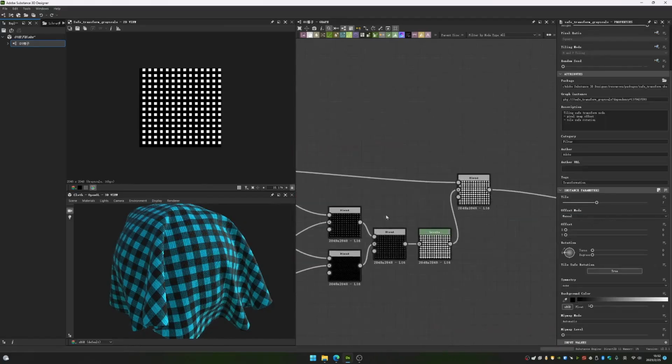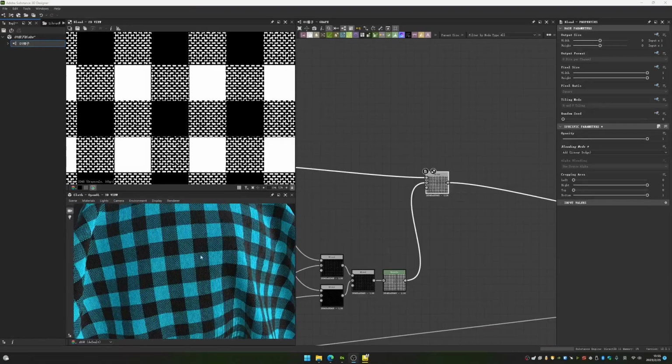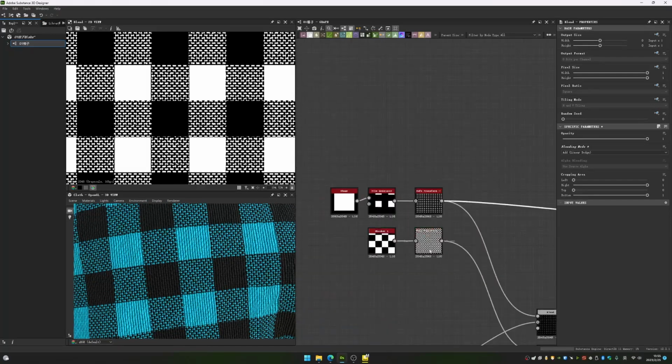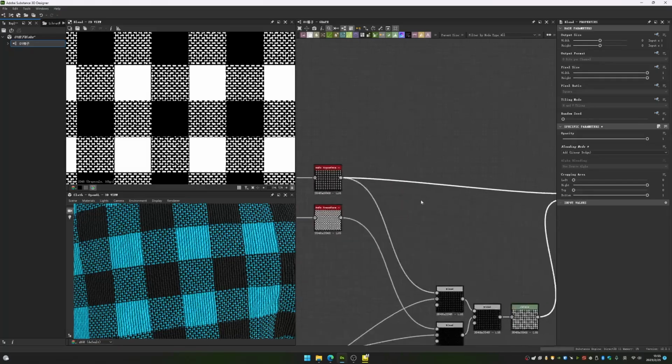Now, let me explain why we do this. The final output image here is actually a blend of 3 different materials. One is black, one is a black and white grid, and then there's the blue one, right? So it's the output of 3 different materials. That means we need to define the different positions where each of these 3 materials will appear, right?